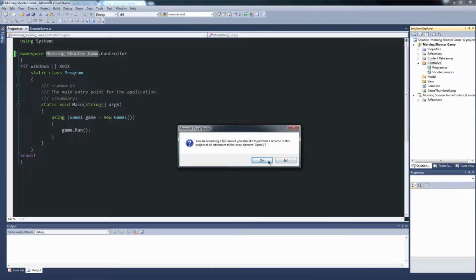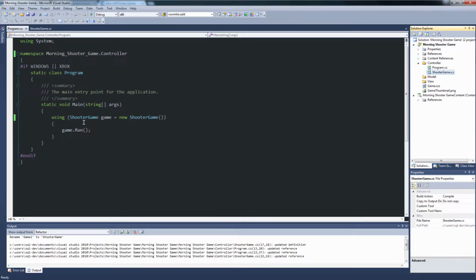Would you like to rename its references from game1? Well, yes, I would. And so now I have shooter game as the new name. Again, a little bit more organized than simply calling it game1.cs. It is our shooter game.cs. Again, we want to keep the idea that our name choice reflects not only what it is, but what it does. And we put both of those inside our controller namespace. We've got them in there. Let's go ahead and hit save on all of that.